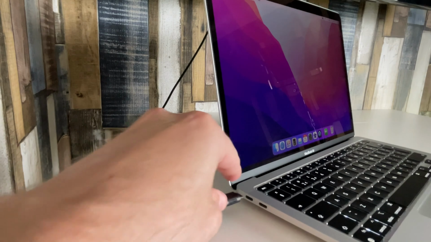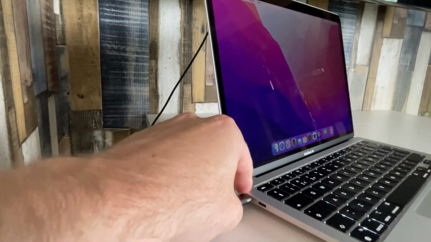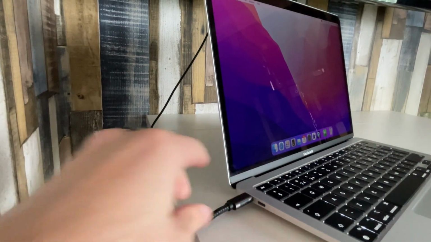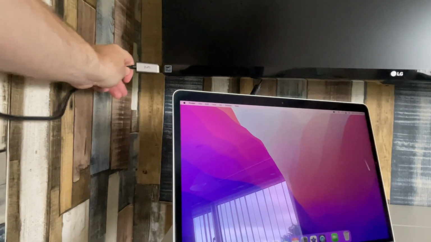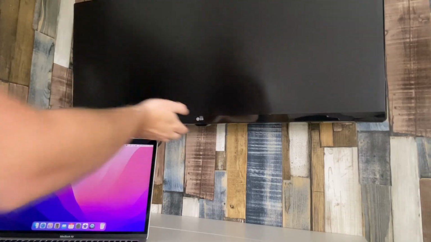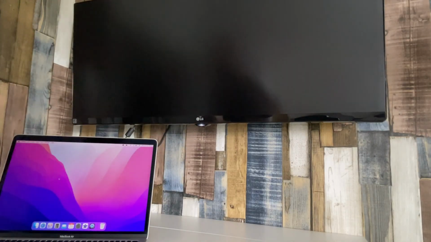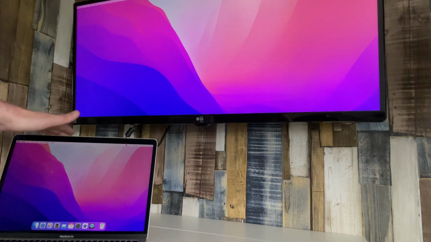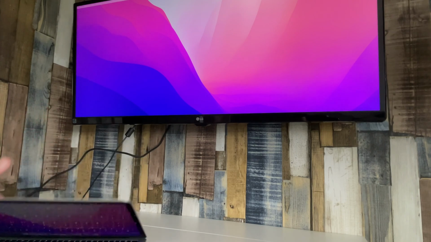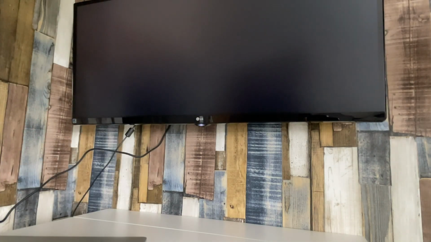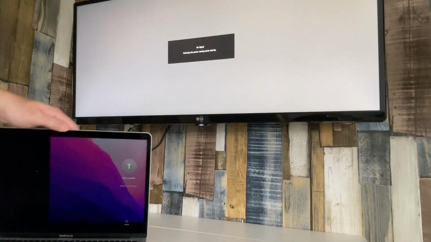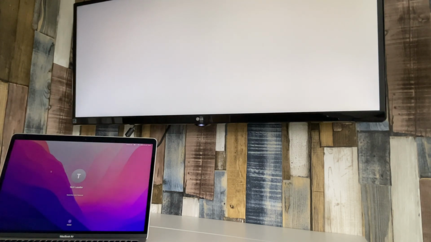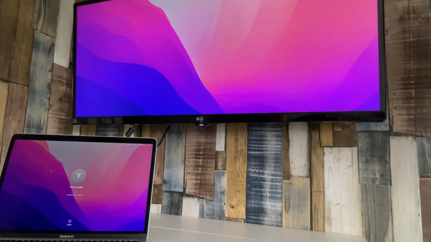First, you want to plug the USB-C into your MacBook and then the HDMI into your external monitor. Then we want to turn on the external monitor, and as you can see, it's mirrored, but when you close the lid of the MacBook, it also turns off the external monitor. So we've reopened the lid. The external monitor should then come back, as it does.